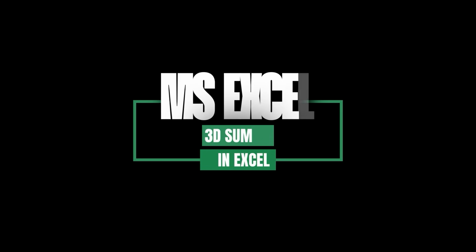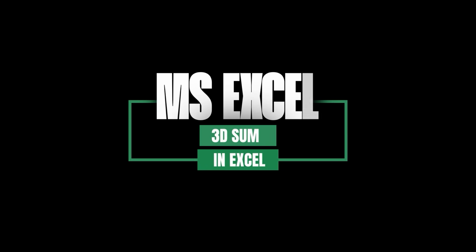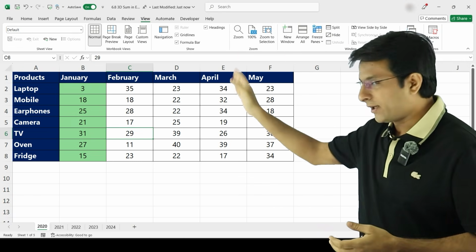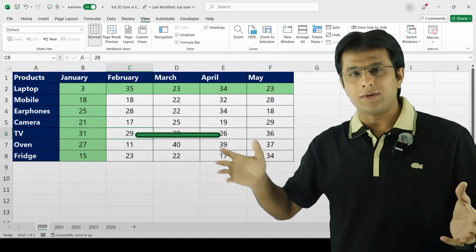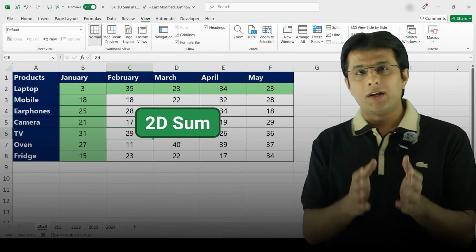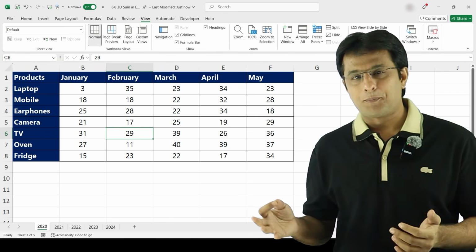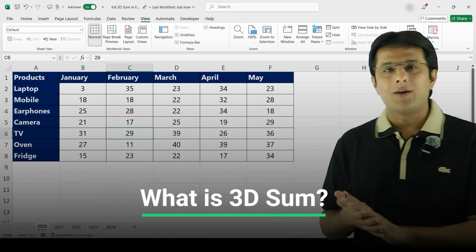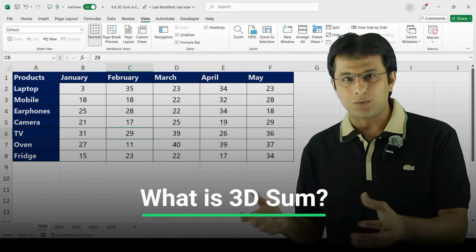Interesting topic named 3D sum in Microsoft Excel. Now we have already seen a sum. We can do a sum of the vertical column or a horizontal row. That's known as 2D sum, 2 dimension, a vertical and a horizontal format. But today we'll be learning about 3D sum. What is that exactly, 3D sum? It's one of the fascinating topics for me, and I was surprised to see this also works in Excel.